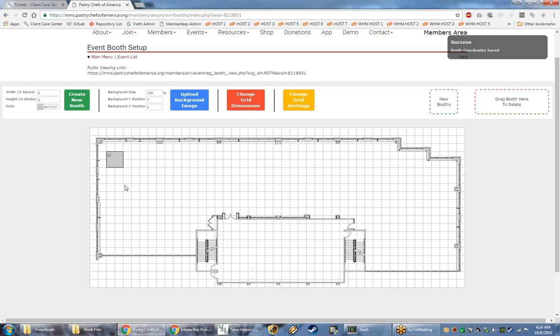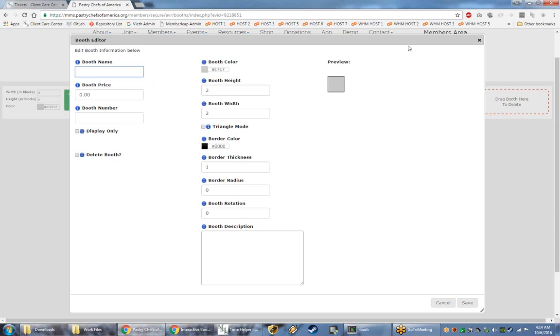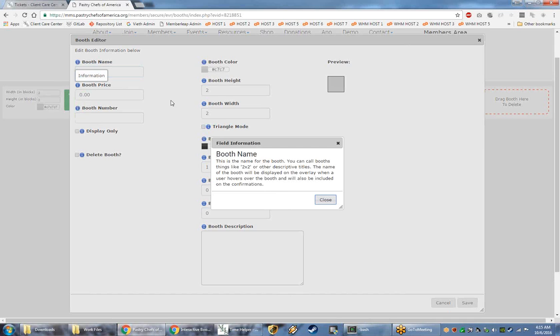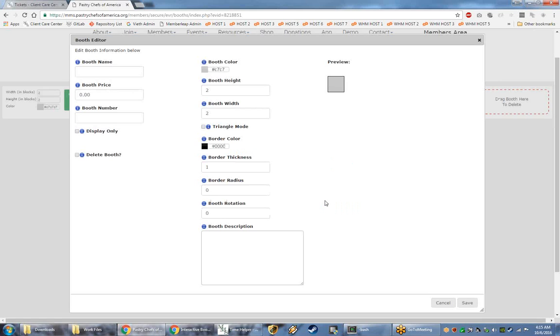Now, as you saw before, we have a ton of options for booths. To get to those options, you just have to click on the little gear icon up here. And that will load up this dialog here with lots of different information. First thing I'd like to point out here is every single option has a little eye icon next to it, which will open up another dialog which gives you instructions on what exactly each field does. So if you're ever confused about what any of these things do, all you have to do is click that icon and it will give you a quick refresher on what they will do.